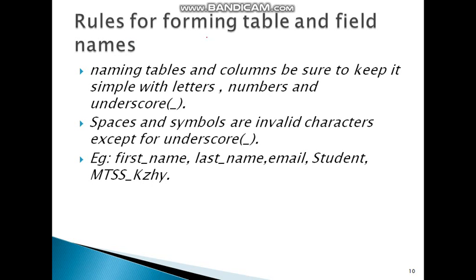Now let's discuss the rules for forming variable names, field names, table names like that. What are the permissible characters? The permissible characters are letters, that means alphabets, numbers, or underscore. Underscore means shift plus hyphen. No other characters are allowable, all other characters are invalid. So these are the examples: underscore name, last underscore name, email, MTSS underscore KZHY.